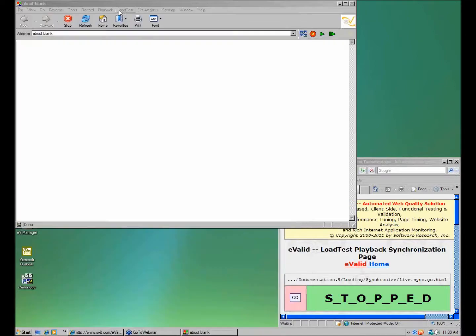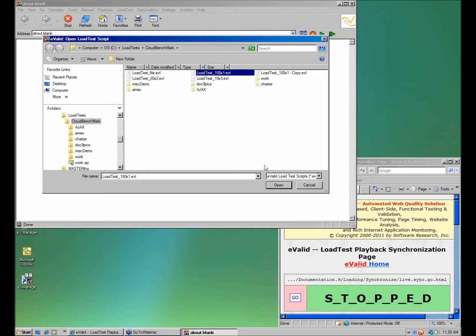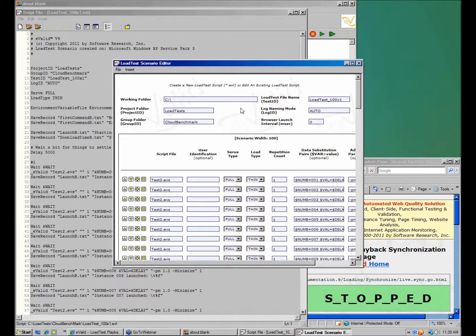Once you have that, you need to create a load test script. So I'm going to create a load test script which is going to perform 100 browser instances going to the Google web page and running through. I was just saying that particular screen you're looking at, the scenario editor, is part of the eValid load test capability. Load testing is done by running multiple browsers in parallel. Go ahead and run that one. Here's the script. I'm going to go ahead and say go.